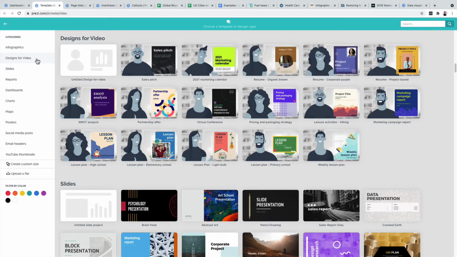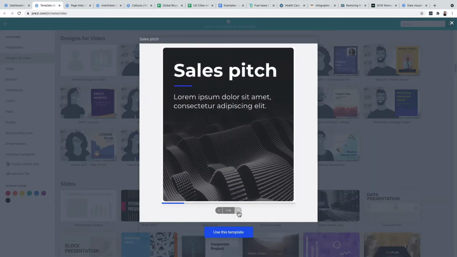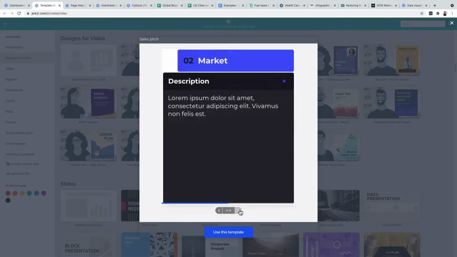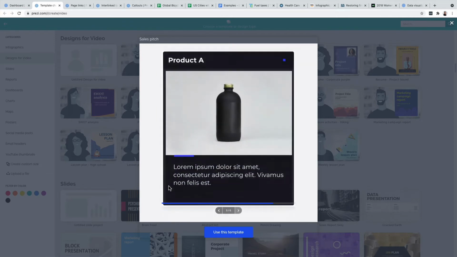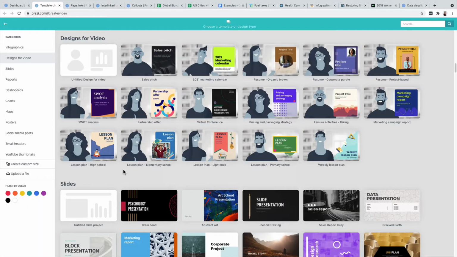These templates, for example, are meant specifically to be used for Prezi video. So let's click on one. You can use it, add your own content, and then these will work great in Prezi video. You can use all of the content that you create in Prezi Design in Prezi video, but these specific templates are going to be really nice for Prezi video.